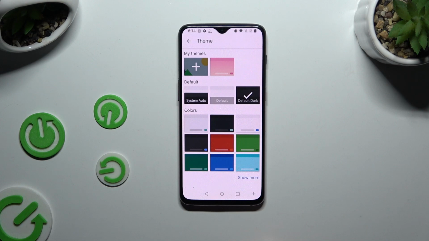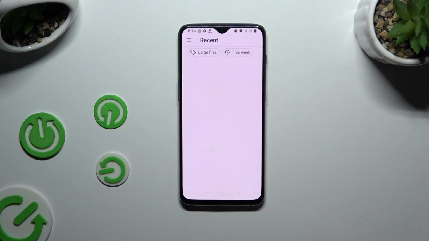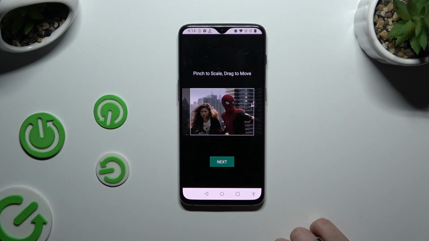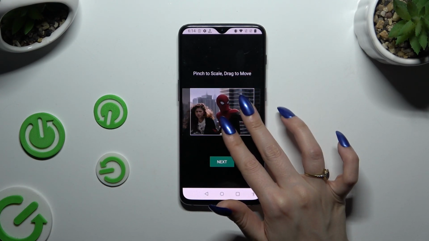If you want to customize it instead, use this plus under my themes. Now tap on the photo that you wish to apply as your keyboard's background. Pinch it to scale and drag it to move.